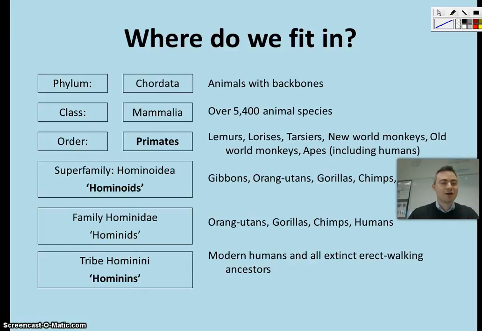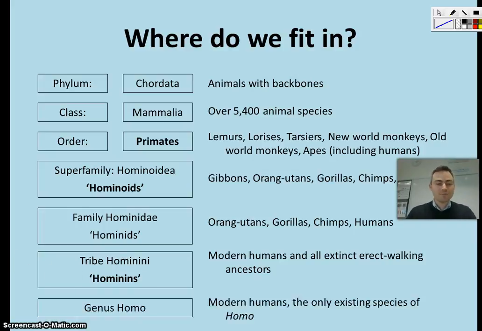And then we get down to the tribe of the hominins. Now, we don't need to remember that this is a tribe, but we're just putting into context where the word hominin comes from. And hominin is referring to modern humans, but also all of our extinct recent relatives, all of the human-like ancestors that have been on this planet. And the last thing on here is, of course, genus Homo, because we're species Homo sapiens, and Homo is the modern humans and some of our very close ancestors who are now extinct. But this is putting into context where those three words come from: primates, hominoids, and hominins.